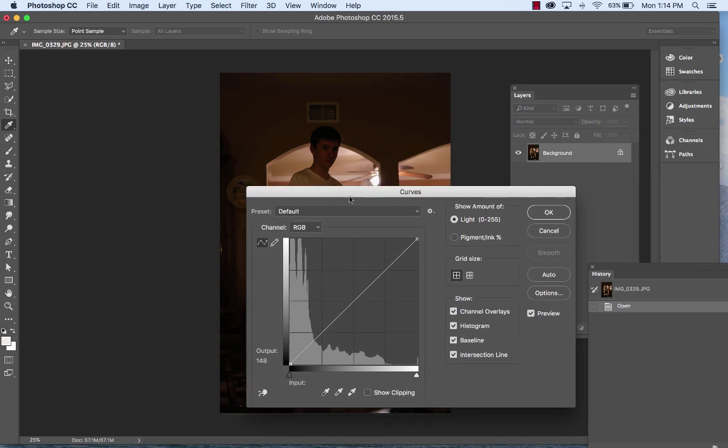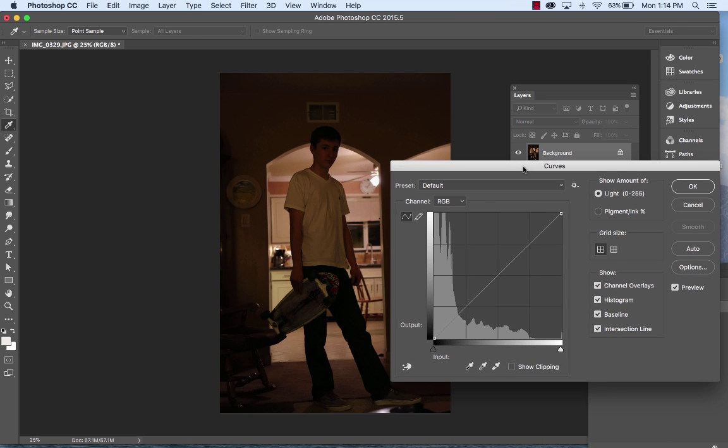Curves is similar to the levels, and I just need to move it around here. You have lights on this side and darks on this side, and you can see the dark areas are dominant. This is called a histogram, this kind of chart that you're looking at here. If I was going to brighten this up, you'll see I have a line that goes down the middle here, and this line represents kind of a graph of the image.